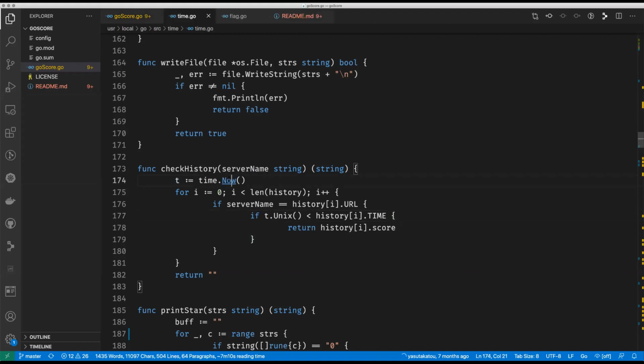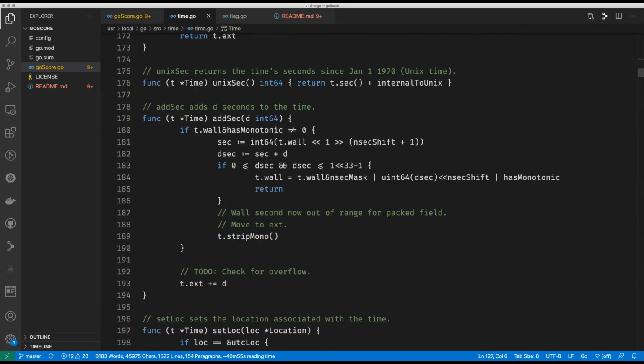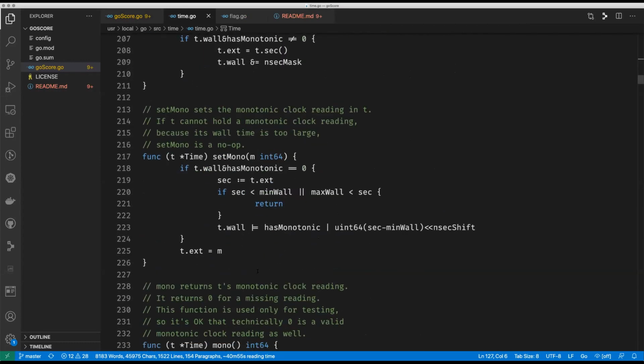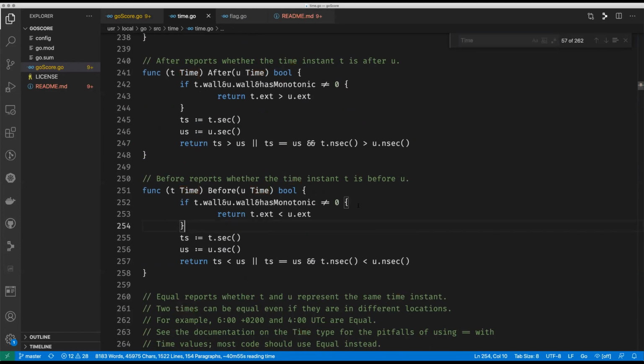A time.Time has a Before method. Here it is. And we can say, is time X before time Y? Straightforward. We might have done that by subtracting, but we've had some reasons why that isn't a good idea. And also time.After. And Equal.